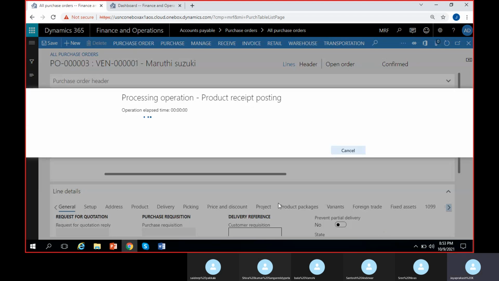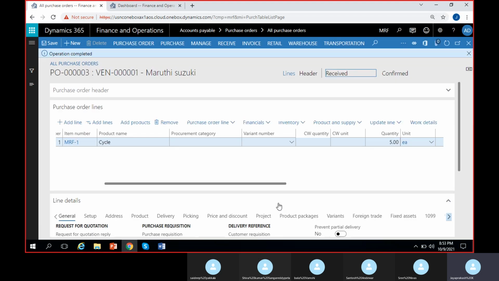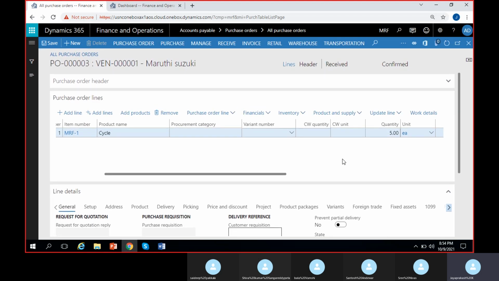If you click on OK, it will post the second product receipt automatically. So it is posted. Now, where can I check if it is posted or not? What is the navigation I told you earlier, just a minute back? Invoice. No, not invoice.